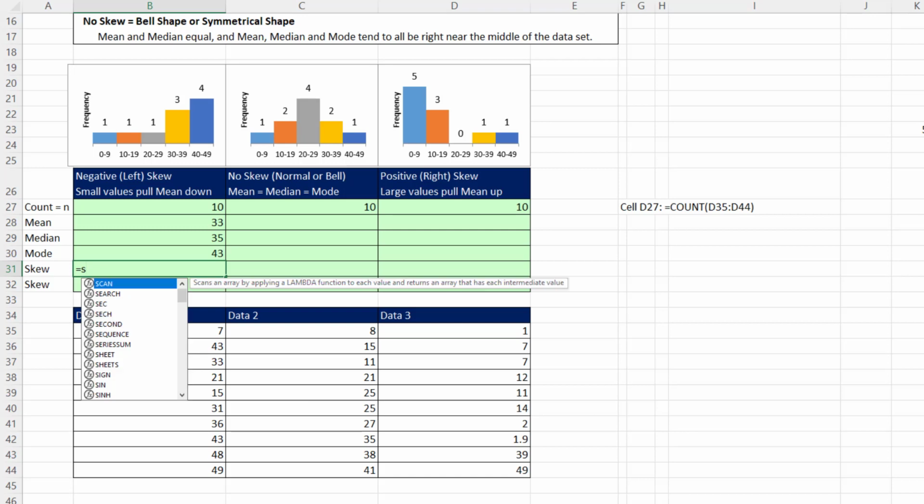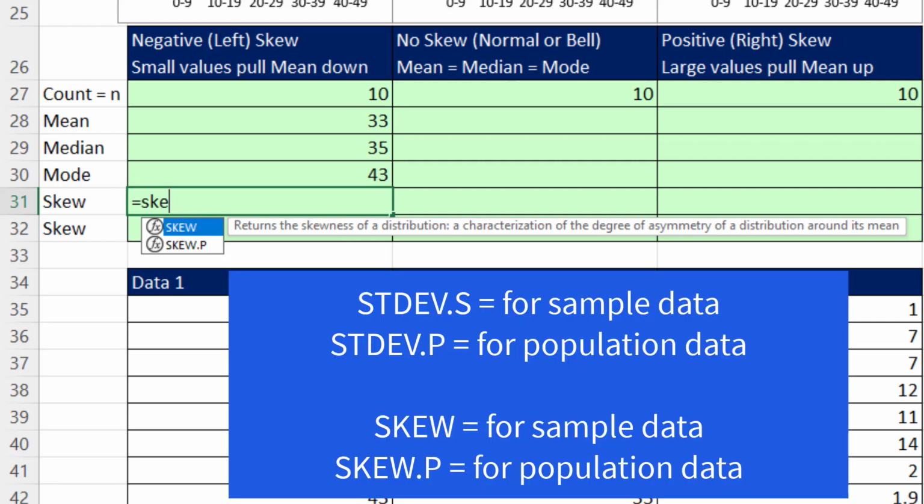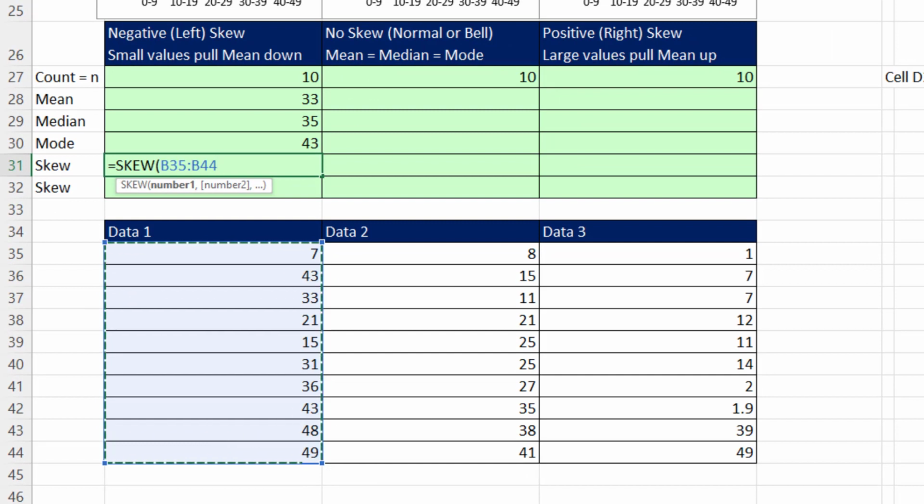And then equals skew. And here's our first example of a function that's different for the sample or the population. The bizarre thing is, though, other functions that we use, like standard deviation, will have .s, meaning sample, or .p, meaning population, but not skew. They left the s out. So this one is for sample data. I'm going to highlight and then enter.